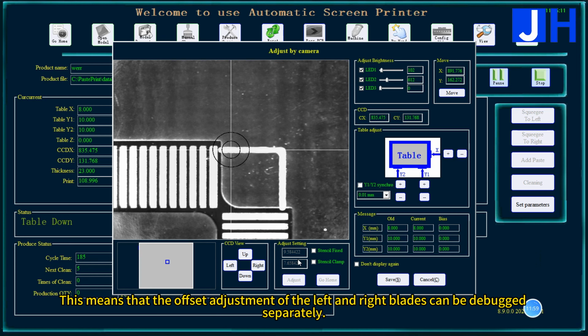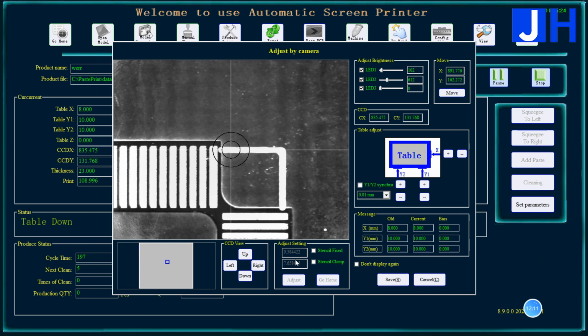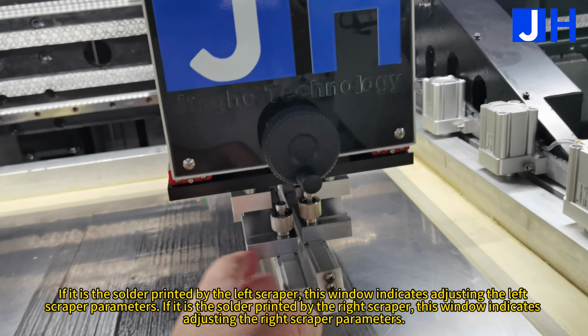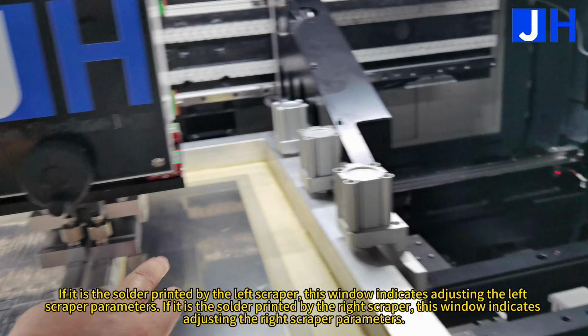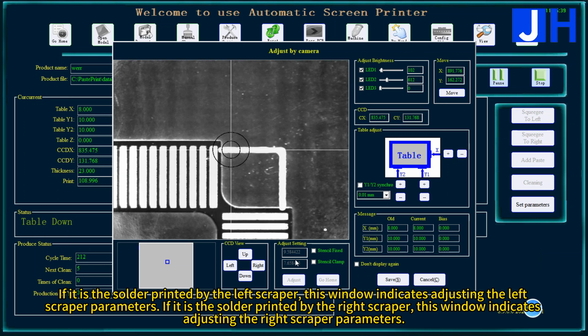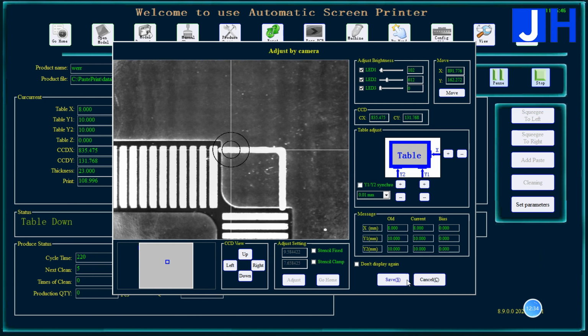This means that the offset adjustment of the left and right blades can be debugged separately. Suppose the current solder has an offset problem and the left blade is used, then this window is the offset for debugging the left blade. This is debugged according to the left and right blades. If it is the solder printed by the left scraper, this window indicates adjusting the left scraper parameters. If it is the solder printed by the right scraper, this window indicates adjusting the right scraper parameters. However, it is recommended that you do not debug the offset problem here.